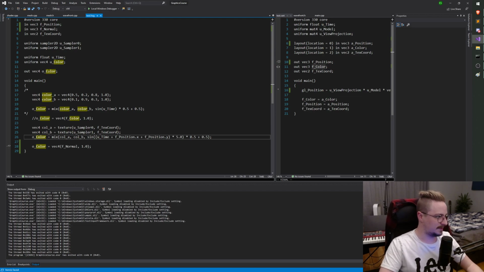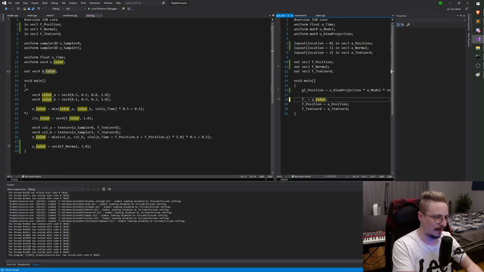Yeah, O colors is still going to output colors, so that's fine. And here I'm going to do inputs. This attribute is going to be A normal. The output is going to be F normal, so we're passing the normal to the fragment shader. So F normal is equal to A normal. So I'm just renaming those.